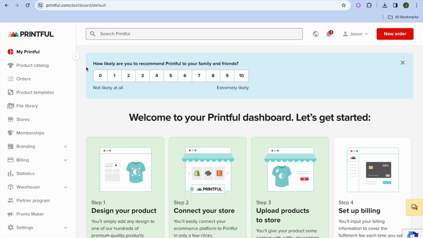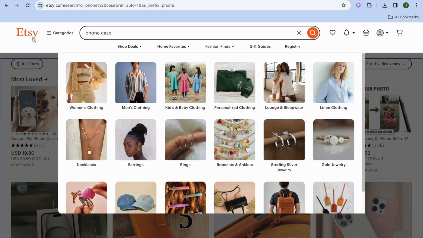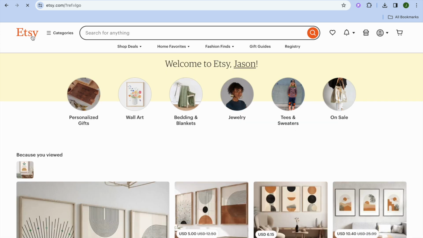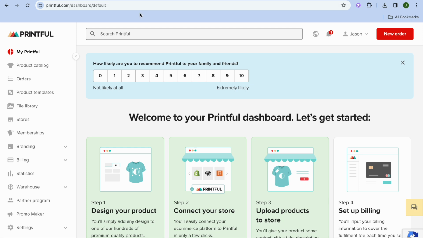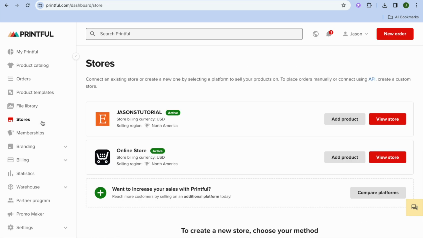So to get started, after you have created your Etsy account, which you can do for completely free, what you're going to do next is open a new tab and go onto printful.com. Once on printful.com, you're going to sign up, which again you can do for completely free. After signing up, you're going to tap on Stores from the left-hand menu option.